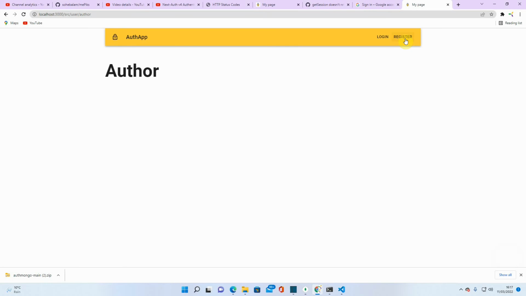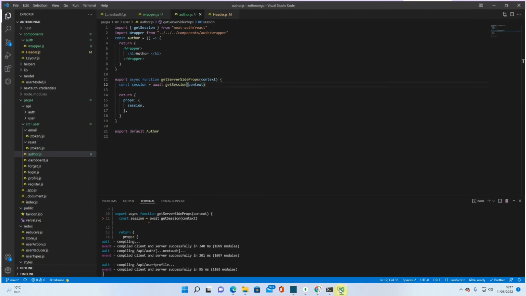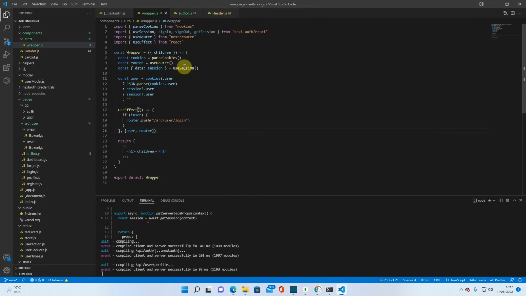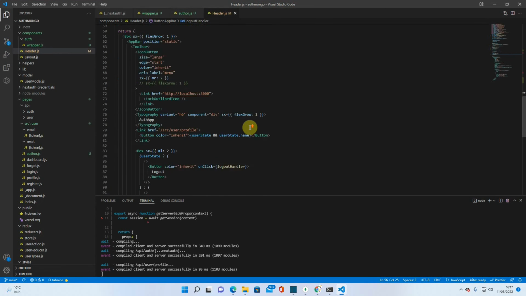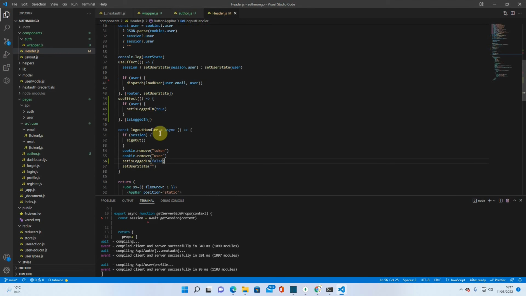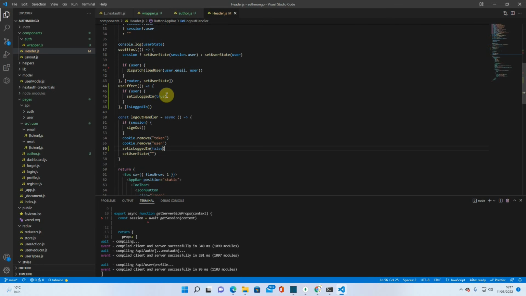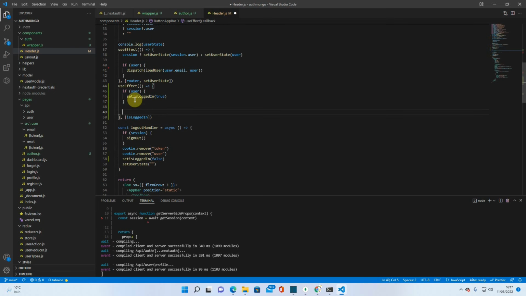Then if we log out, we should be pushed away. No, we're not pushed away. Oh, we haven't done any router.push. So here we need to say, where are we? So here we need to say, if not user, then router.push.